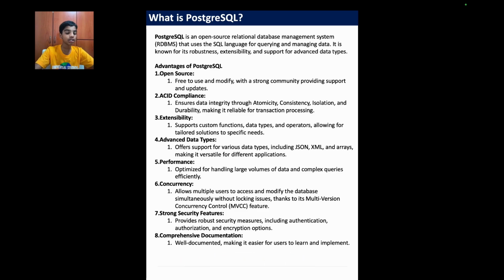Then we have our final advantage, which is comprehensive documentation. It is well documented, making it easier for users to learn and implement.